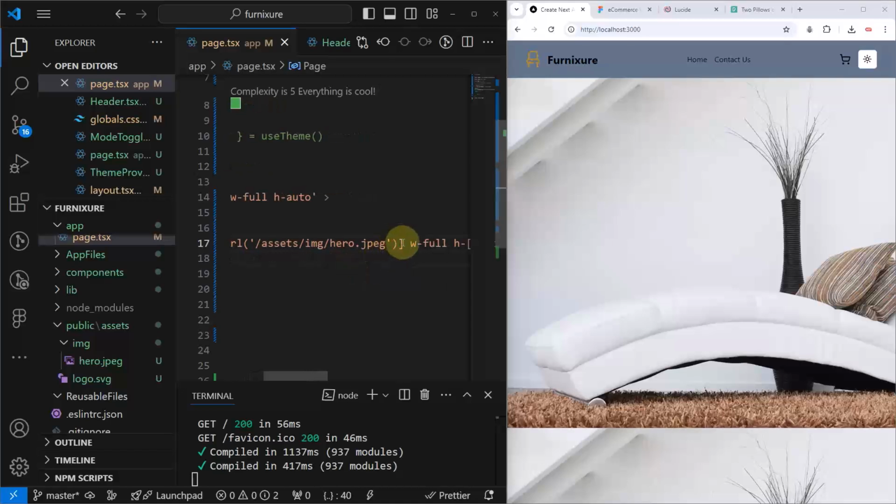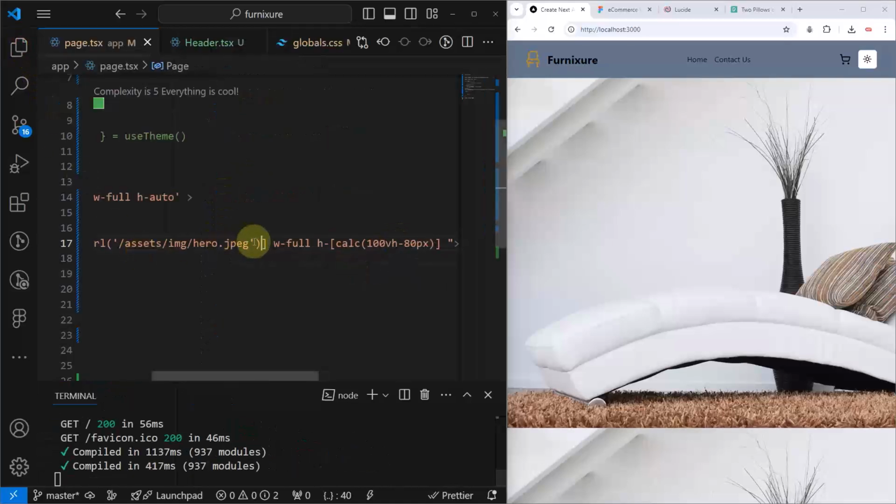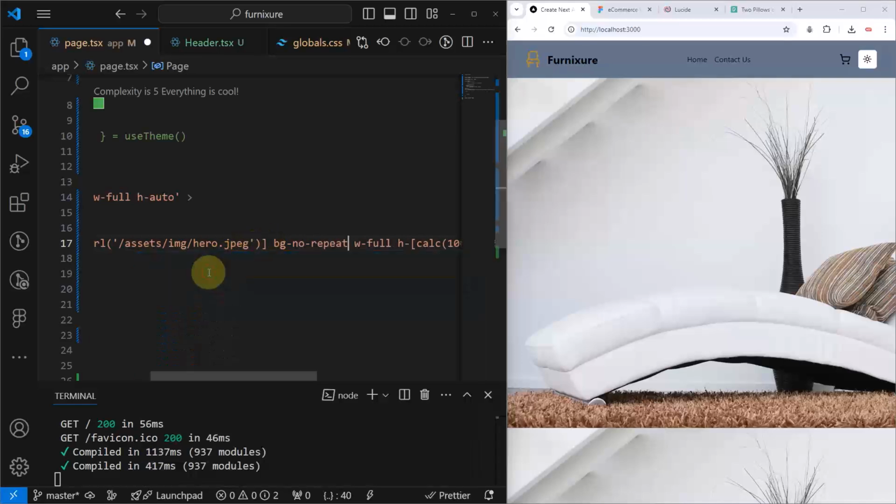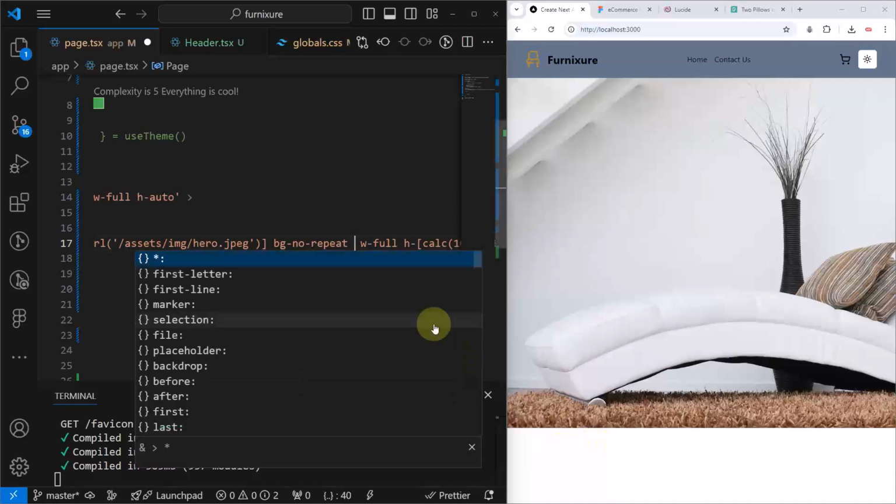Let's see if on Tailwind CSS we've got BG no repeat or something like that. Oh, sorry, BG no repeat. No repeat. This is what I want. Let's see what will happen. As you can see, guys, it doesn't repeat.